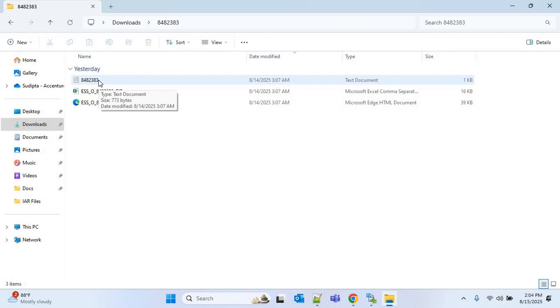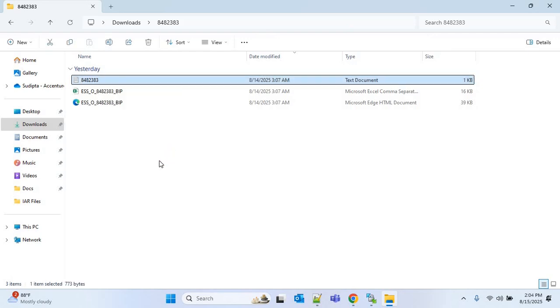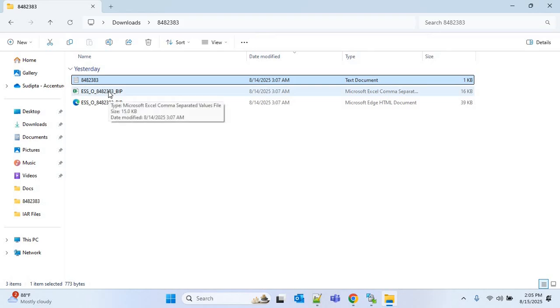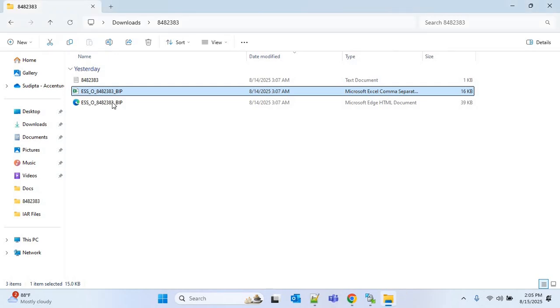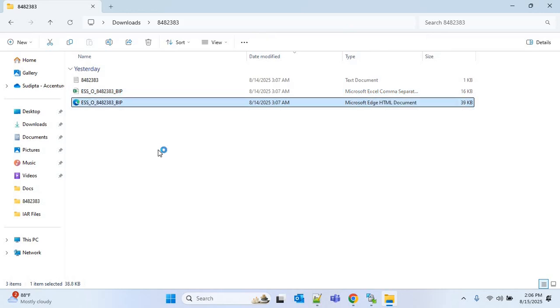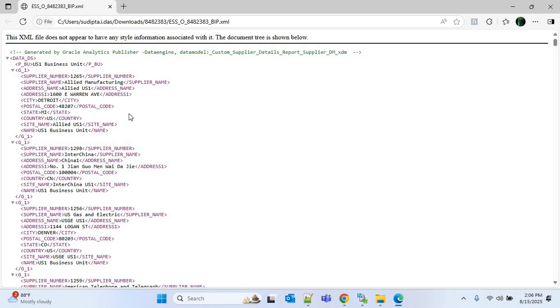The first file is the log file of the report. Then we have our report output, which is in CSV format. I'll open this output. So you can see we are getting the report correctly. And we have one more file, which is the XML report output. So if I open this file, you can find the data of the report in this file as well, but this is in XML format.